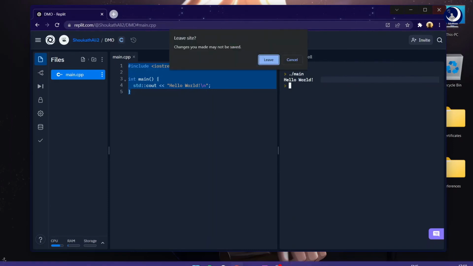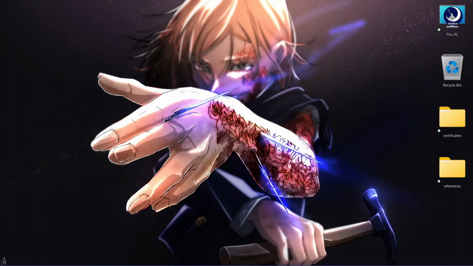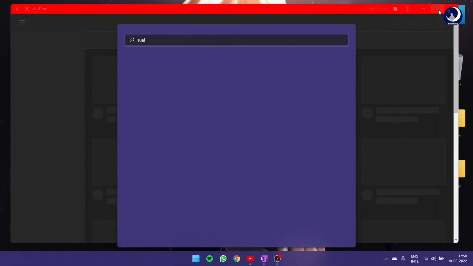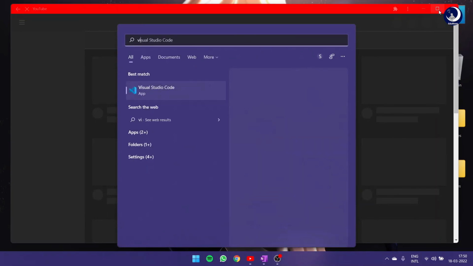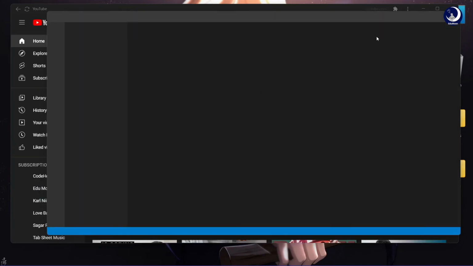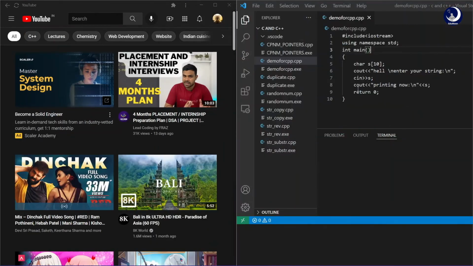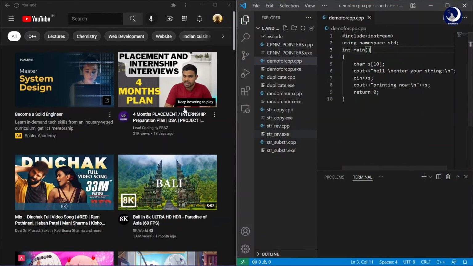Also, if you're using a computer for this course, I want your setup to be something like this. You'll have YouTube running, and Visual Studio Code or an online GDB. I want you to have the YouTube on left and Visual Studio Code on your right. This way you'll be able to code along with me better. Okay, this is the setup you will need for this course.